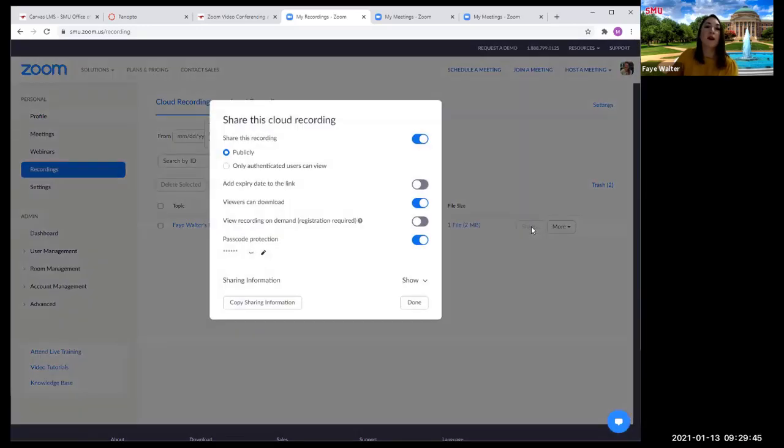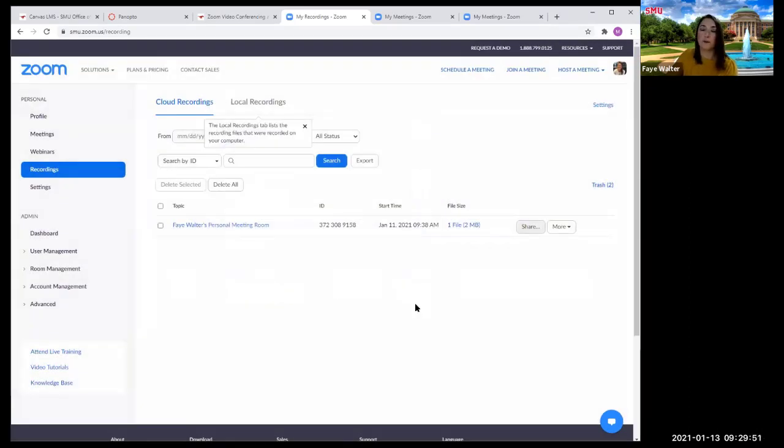Sharing it, there's really no point because it's going to delete again in 30 days. I would stick to Panopto for sharing and storing your Zoom files.